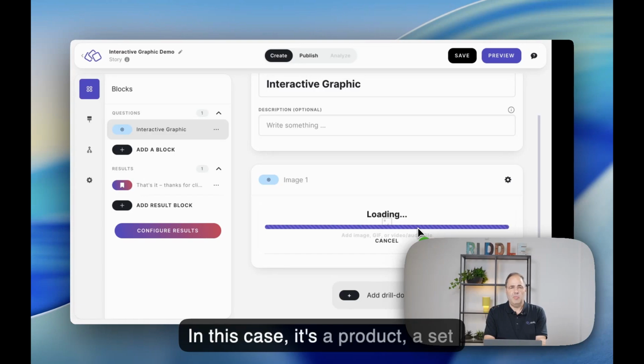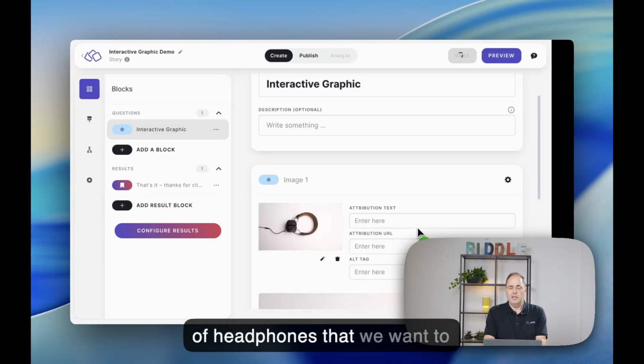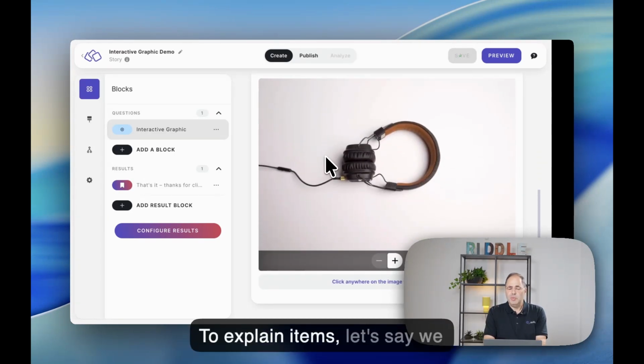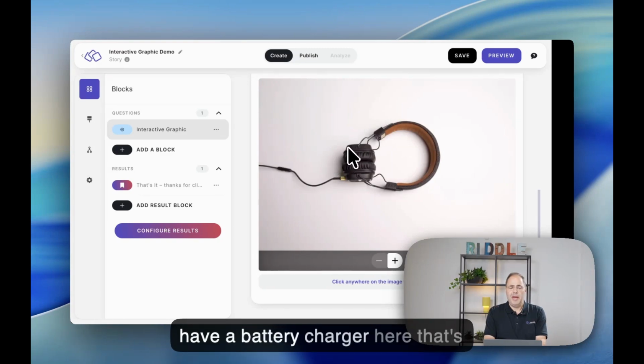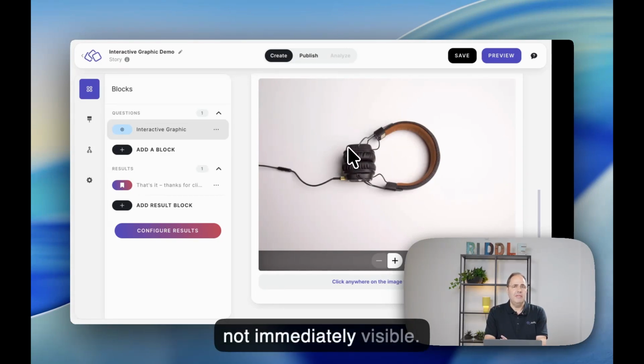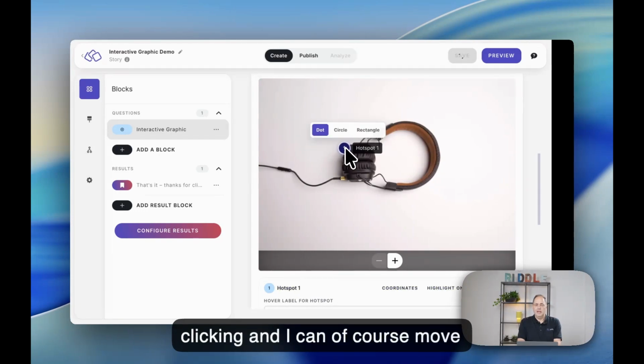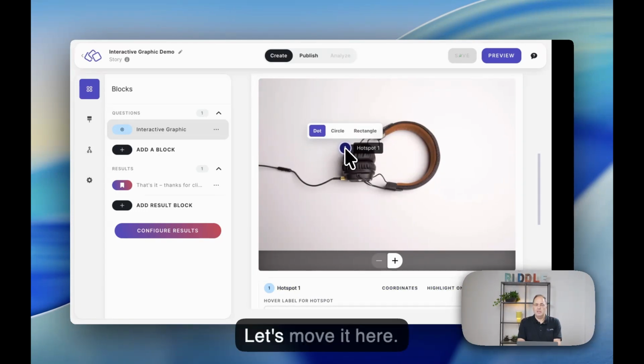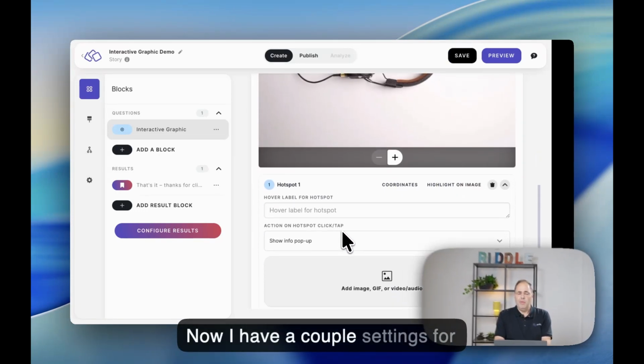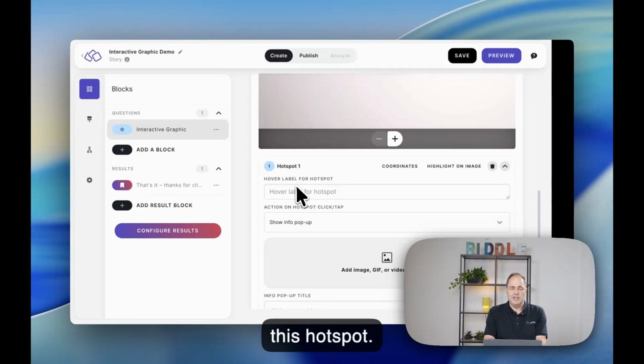In this case, it's a product, a set of headphones that we want to explain. To explain items, let's say we have a battery charger here that's not immediately visible, I can add a hotspot by just clicking. And I can, of course, move these hotspots. So let's move it here. And now I have a couple settings for this hotspot.